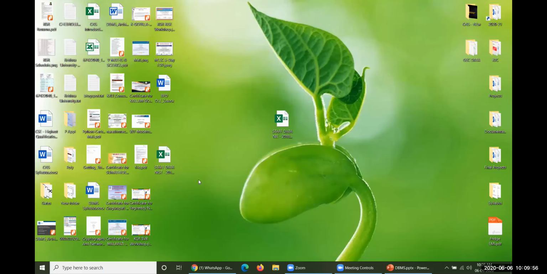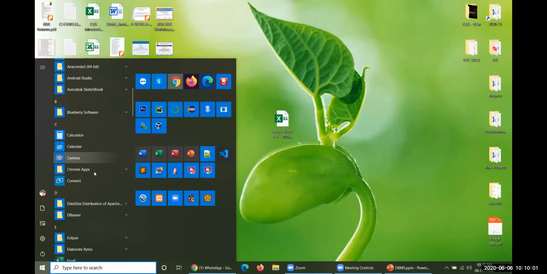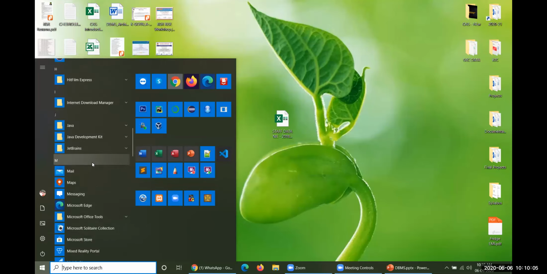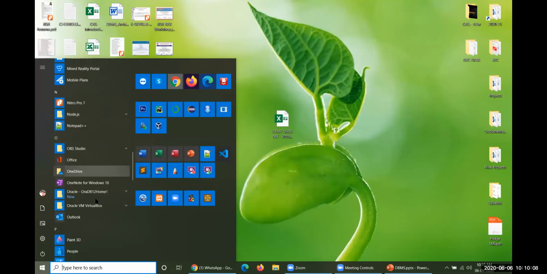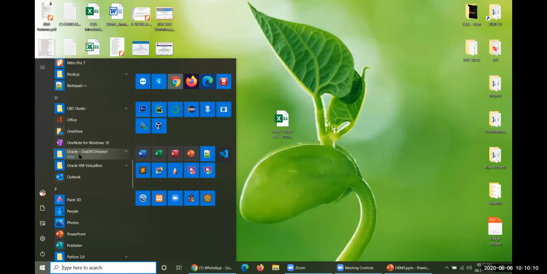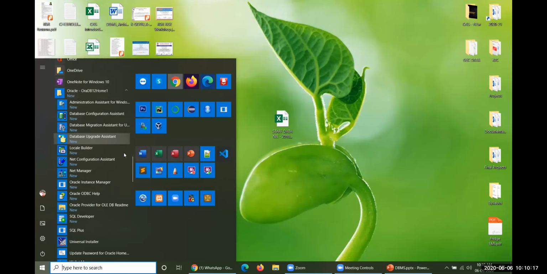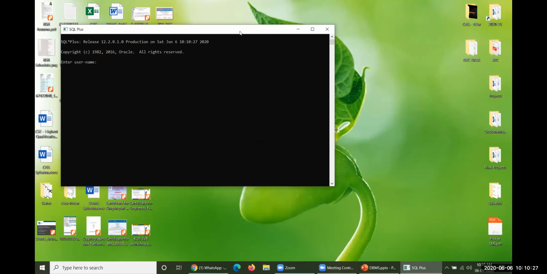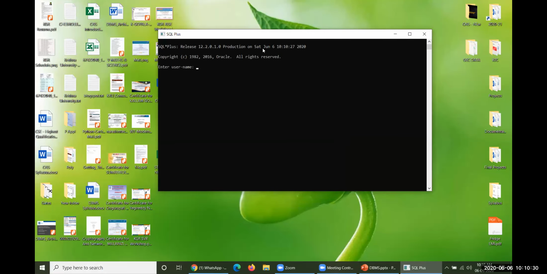Now, after installation, you could see this kind of shortcut, Oracle OraDB12Home1, entered into your system. Thereby, you can see SQL Plus. There is one specific icon, that is SQL Plus. Click on that, then it will open, asking for username and password, something like this.